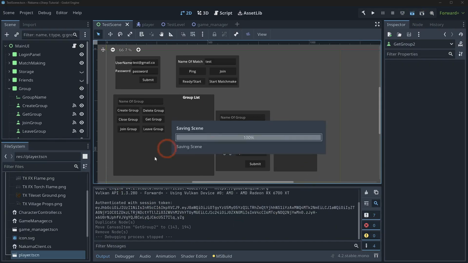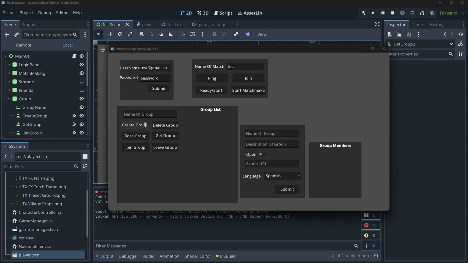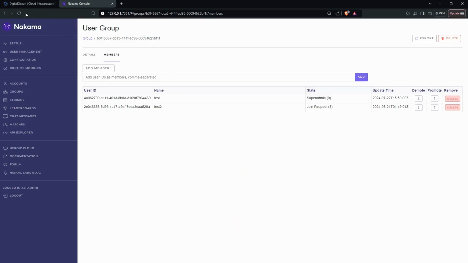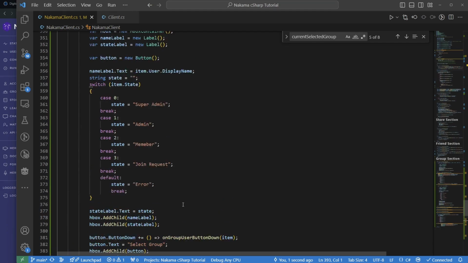So if we refresh this, in theory, it should just work. So now we'll come in here, we'll do test, get group, select group, and it didn't put it in the right spot, but it is somewhat correct. So that's okay. So we'll click select group, which should not be called select group, but that's okay. Let's take a look, refresh this, and you will see they are now a member. Awesome.